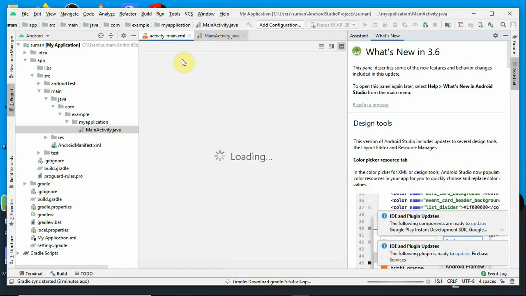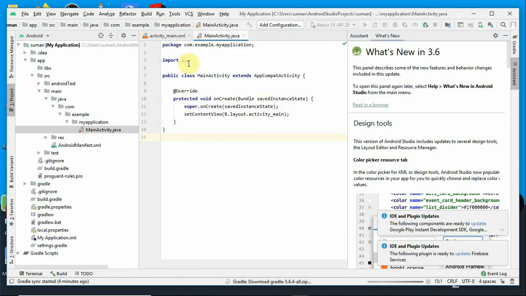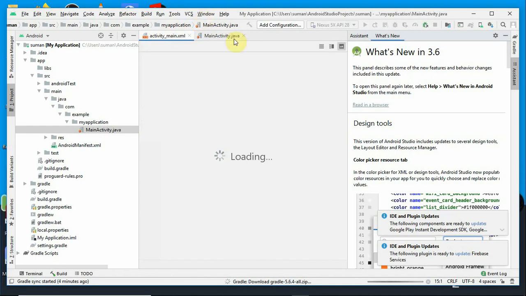Yes, as you see, activity main XML takes a lot of time, because even I am loading it for the first time, as it's a new version. The previous version was easily done. Main activity Java also I'll explain, and all the rest of the things I'll be explaining. All right, so today's video is a little bit lengthy, guys, kindly bear with me.